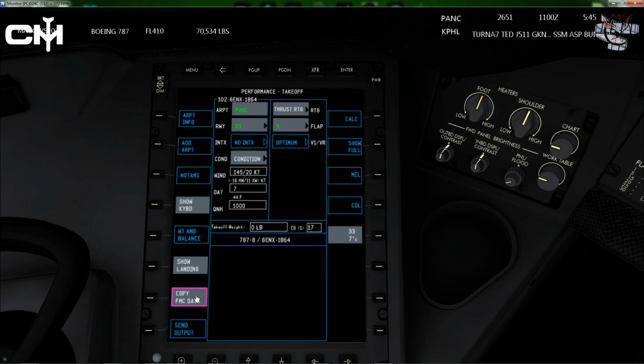And then copy FMC data. I messed this up one day. Copy FMC data first. And you see it says right here, center of gravity 17. So we can type that in when we're ready to. Airport's PANC, runway 33. Flaps are going to be 5. Thrust rating is going to be takeoff thrust.